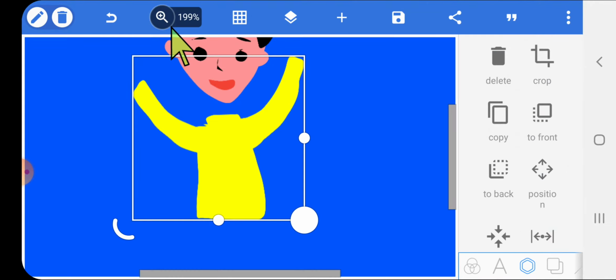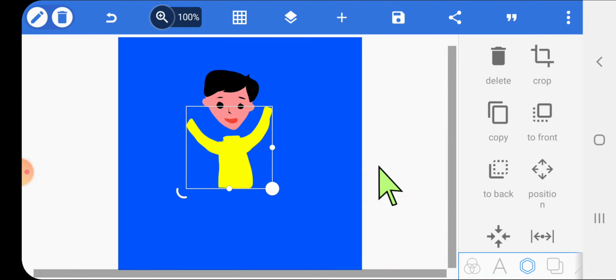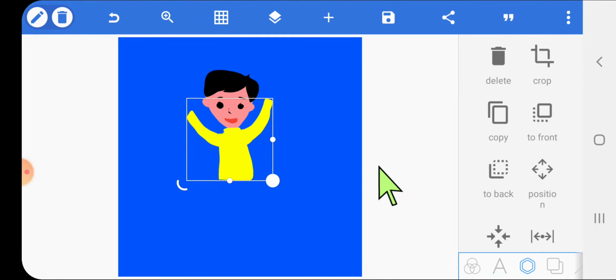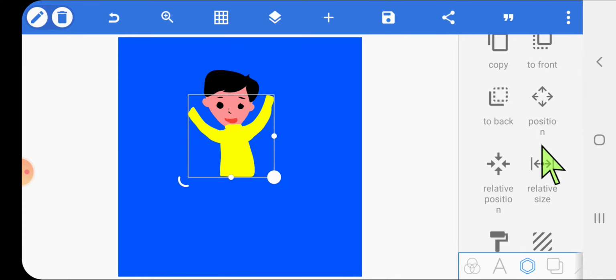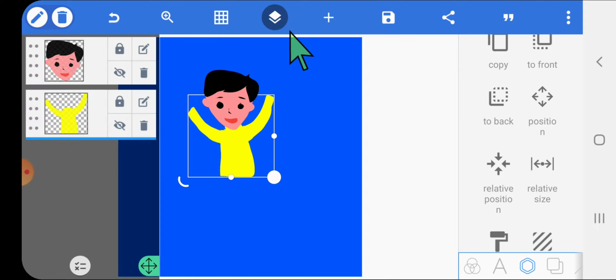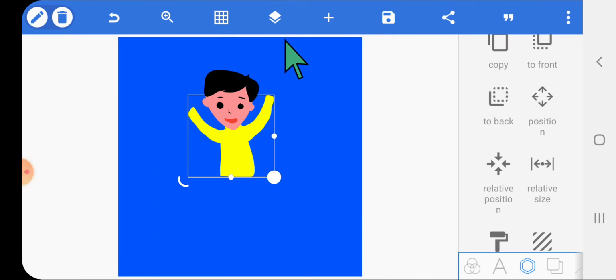Let's select OK. Let's zoom out. We can send it back by using this option, send to front, send to back option, or we can use this also, panels, to move it back and front. Now again select this.